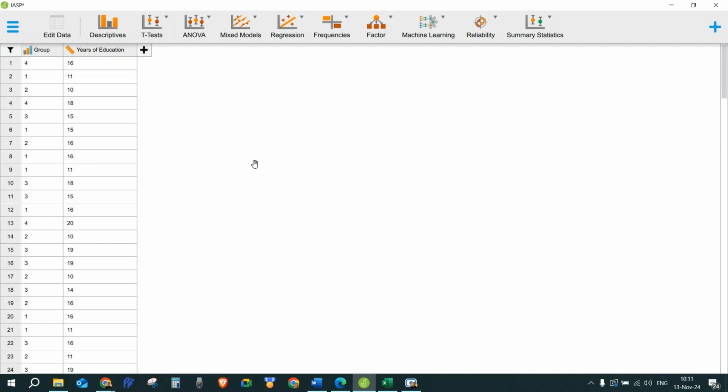So today we want to run One-Way ANOVA using JASP. For this we have a small data set of groups and years of education. Let's see how it's done. So first let's get to know the data set.